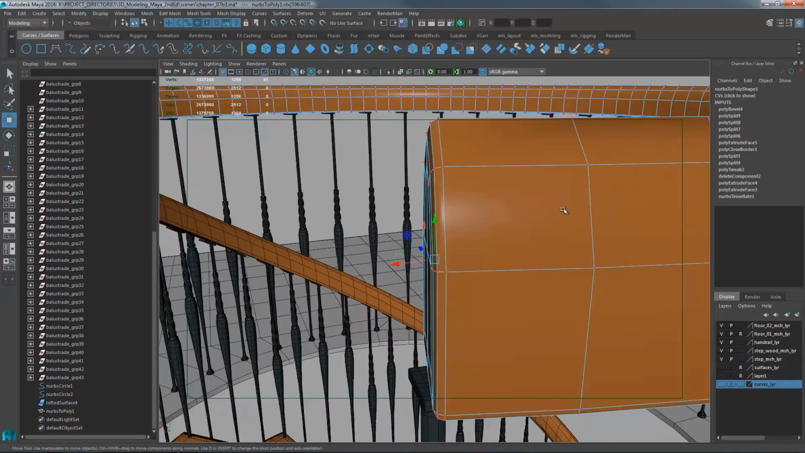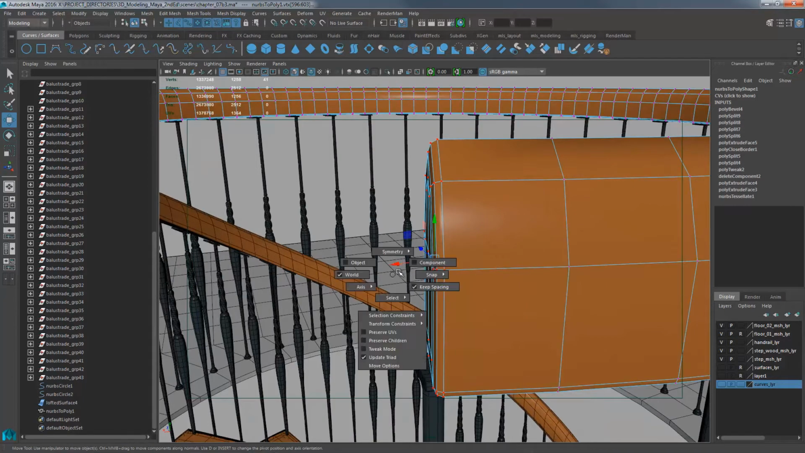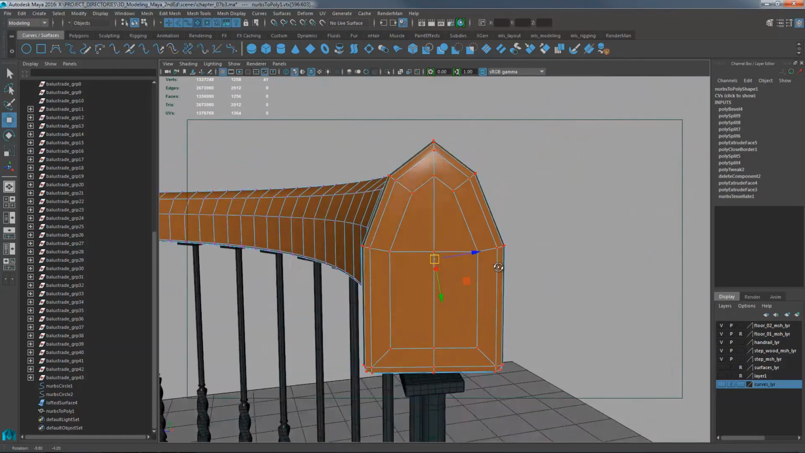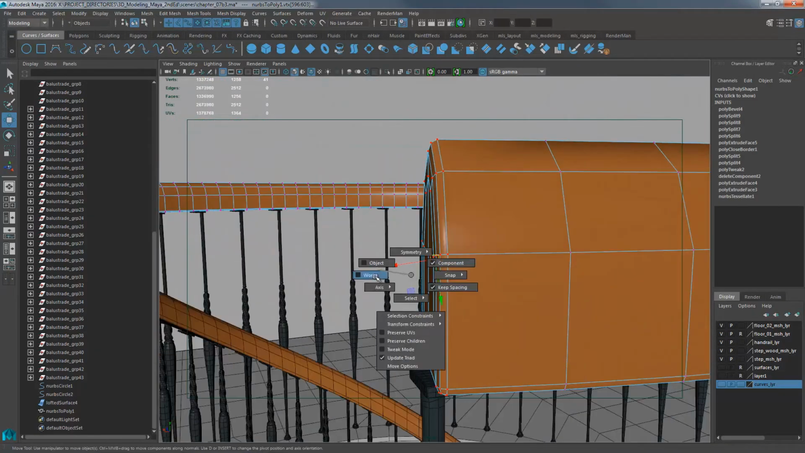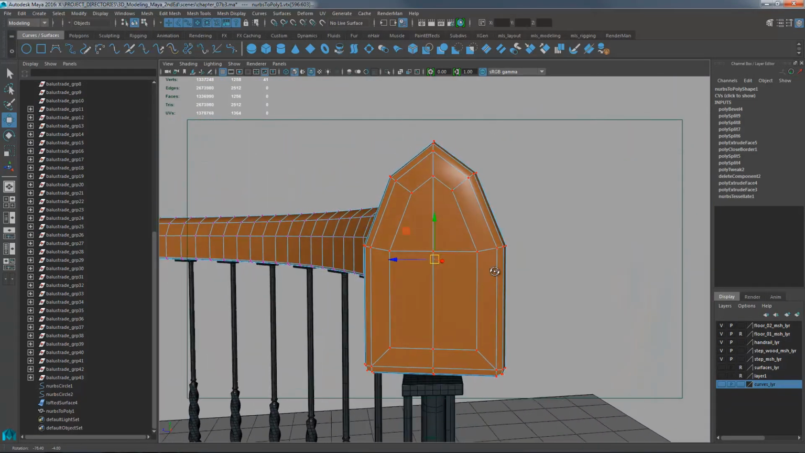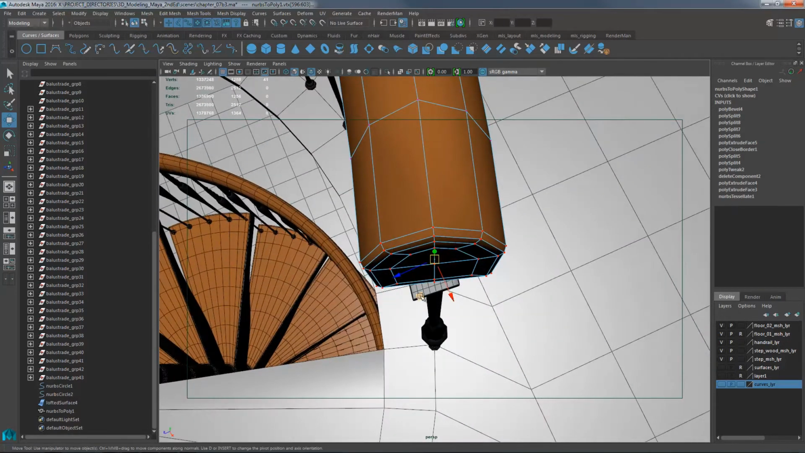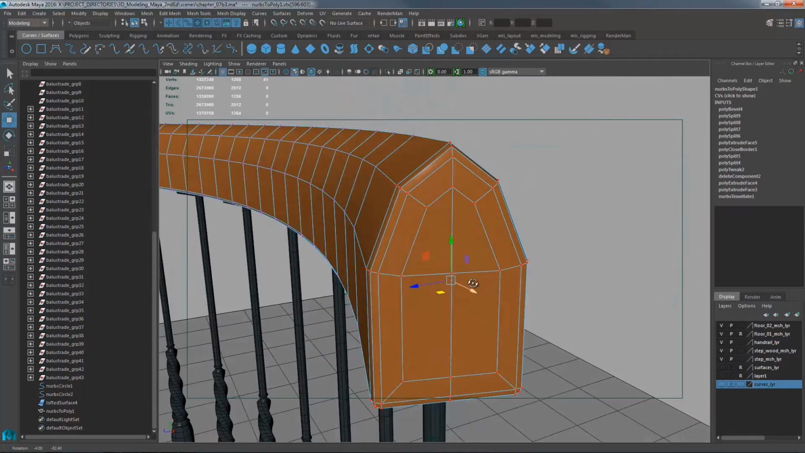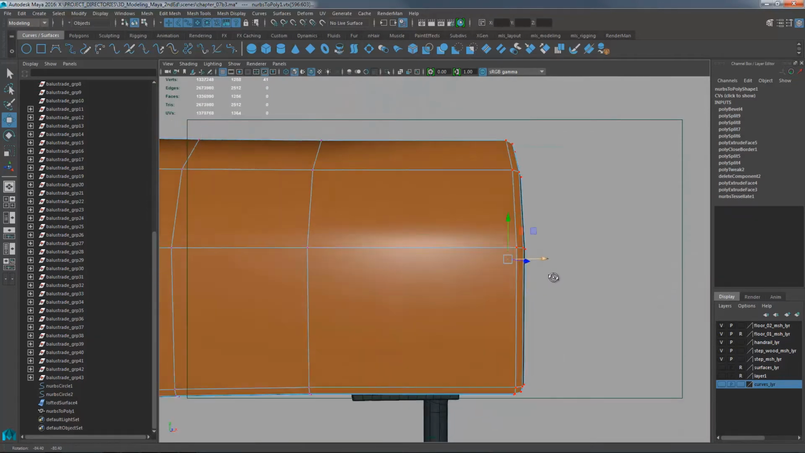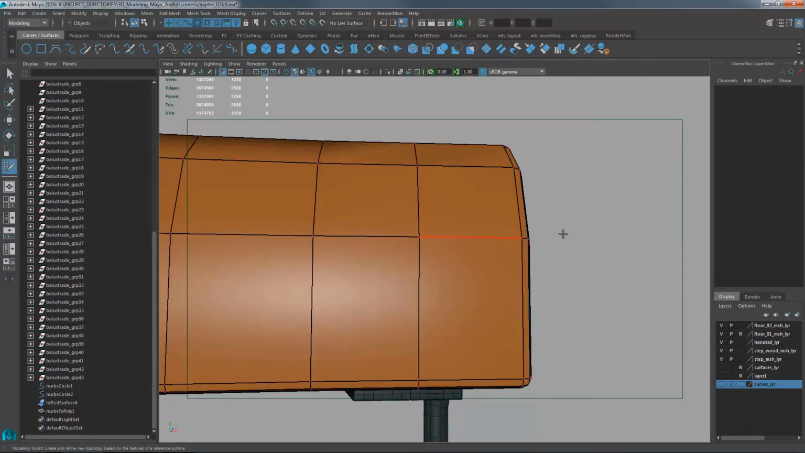Just select the end of it and move it forward based on component. Maybe not component. Definitely not world, but just over here somewhere. Just past the end a little bit. Yeah, that's good. That's fine. And then insert an edge loop.